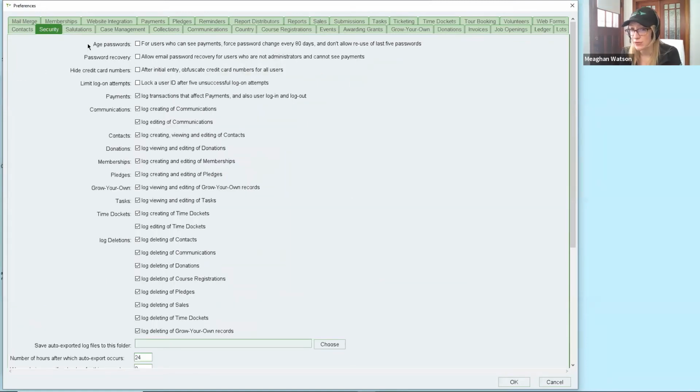You can also move over to the security tab, and this allows you to set some additional security preferences for your database. So what we see used here most often is this transaction logging feature. As people are adding things and changing things in your database, Sumac can be logging all of these activities. It's kind of like a database auditing tool. As users are moving around in the database, Sumac can keep track of who is doing what and when.